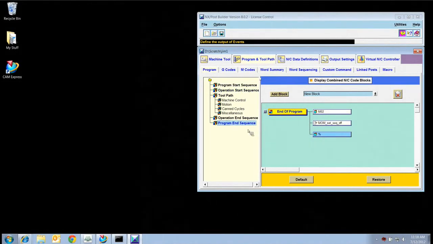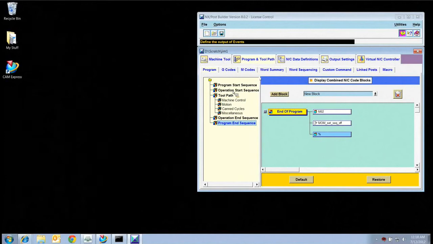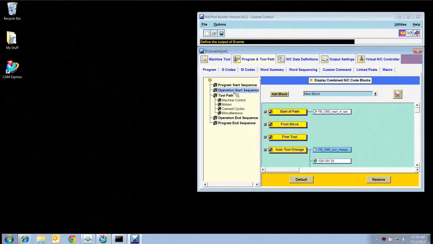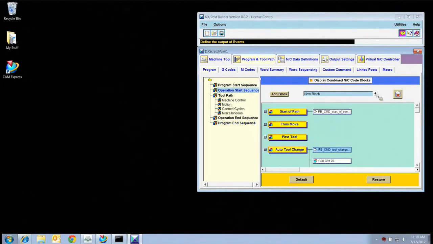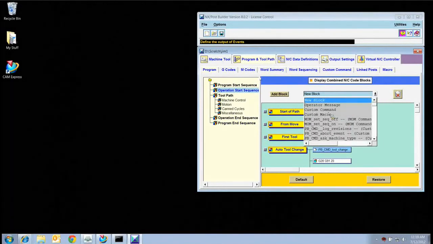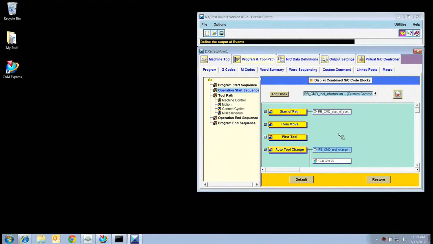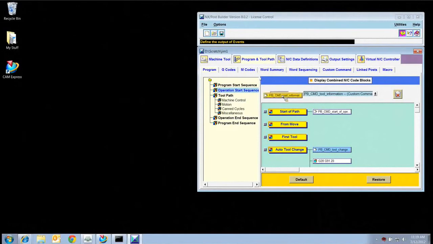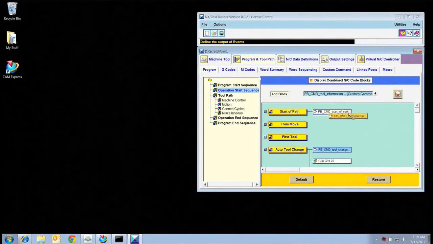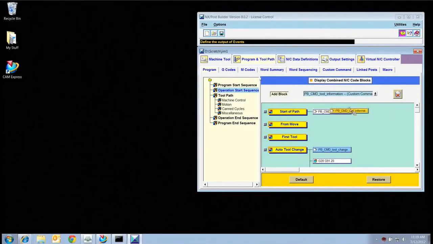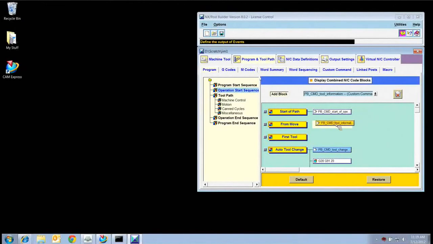So the custom command that I've imported said to place it at the operation start sequence, so I will do that. First, I'll find it on this list. There it is, PBCMD tool information. And then I'll grab this thing called add the block, and I'll simply drag it into place. Now you notice as I move this around that the little white line highlights or indicates where this custom command will go. I said I wanted this at the very beginning of the operation, so I'll just drop it in right there.